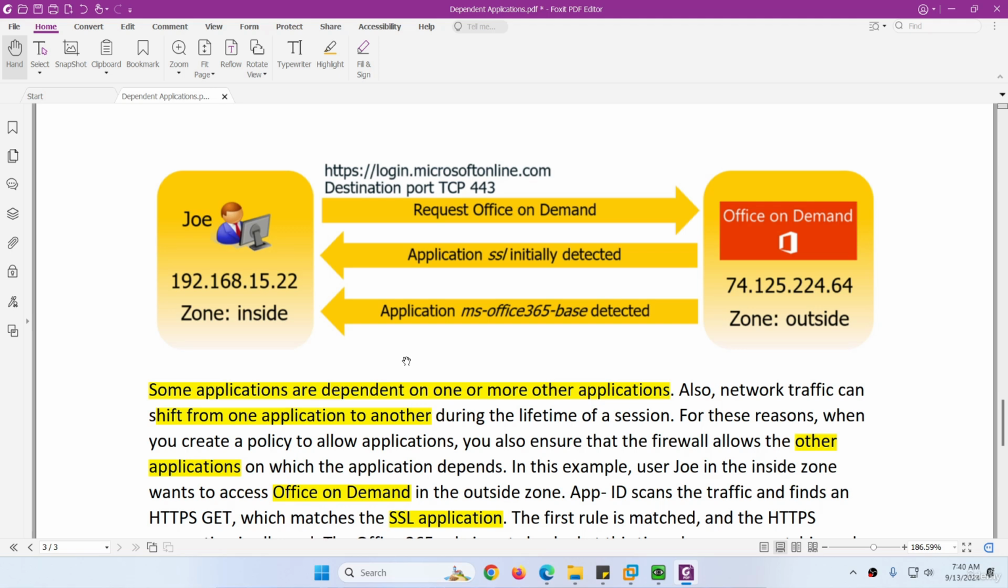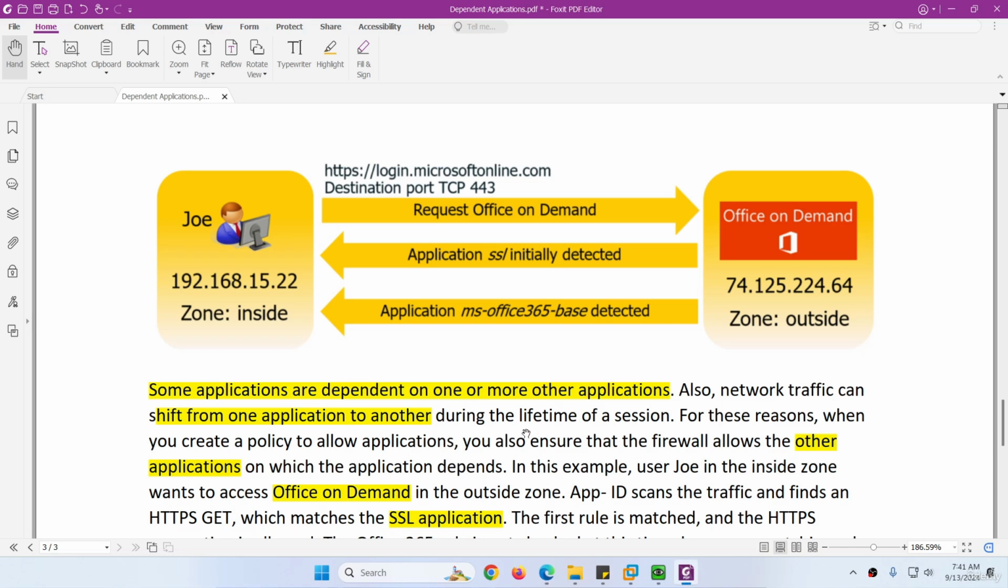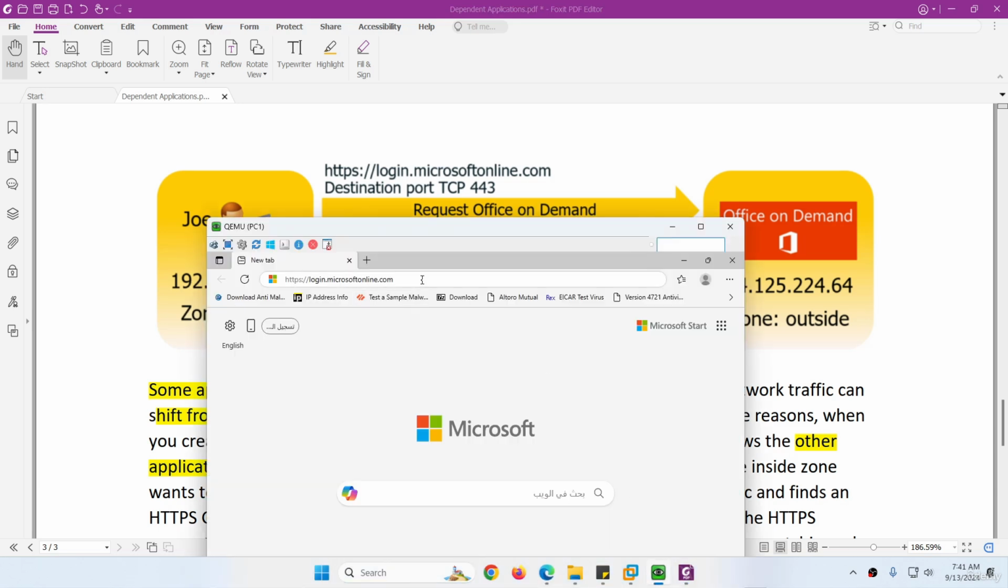Suppose we have a user with the name Joe from the inside zone who wants to access Office on Demand in the outside zone. So Joe types login.microsoftonline.com and destination port is 443. Let me do the same thing. I have an inside zone PC1 and this is our outside zone. So what I will do, I type login.microsoftonline.com.